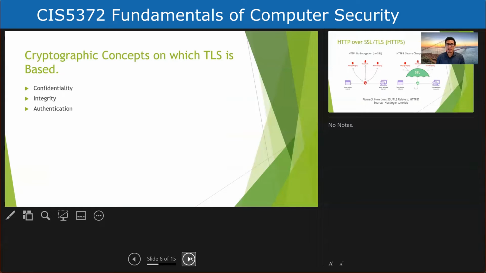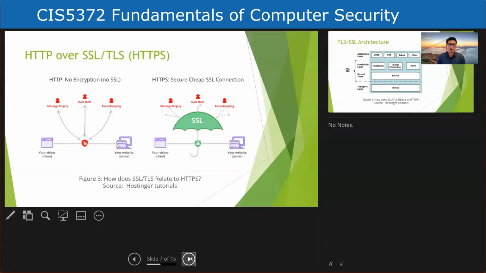Which are the cryptographic concepts on which TLS is based? TLS is based on confidentiality, meaning our data cannot be read by someone else, or that someone can listen to my calls, for example; integrity, which has to do with the fact that the data should not be altered or modified by someone else; and authentication, which allows the user to verify the identity of a server by checking the TLS certificates.